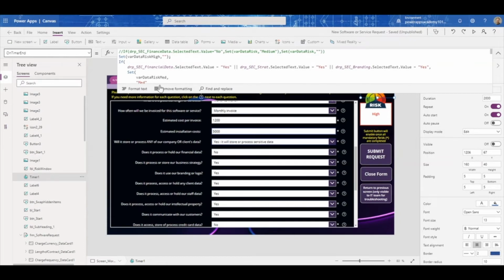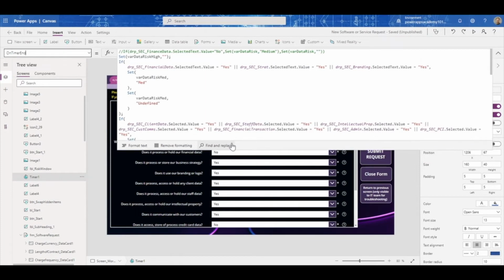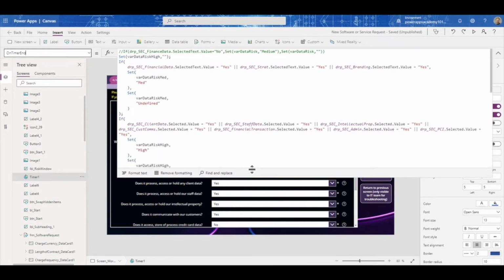Now some of these fields are classified as medium risk, so these ones here, financial data. Will it hold our internal financial data? That's classified as a medium risk. Or our strategy or our branding, if it holds that, it's medium risk. If it holds anything down here, this is considered high risk, and we'll set this data risk as high. Anything that has client data, staff data, intellectual property, financial transactions, admin rights to our systems, or any credit card data is high risk data to us.